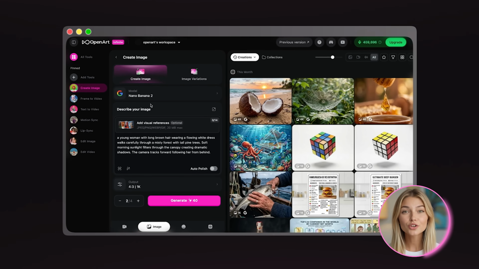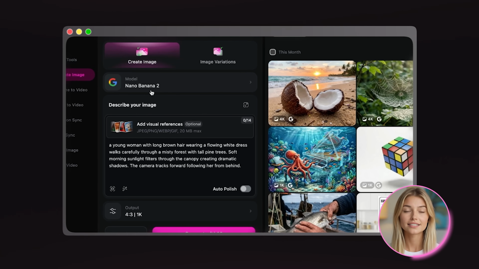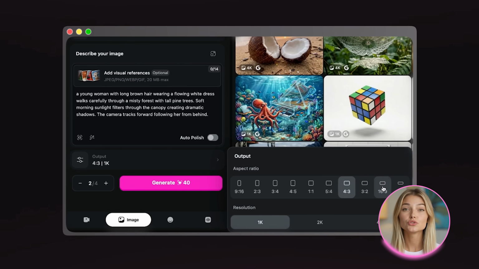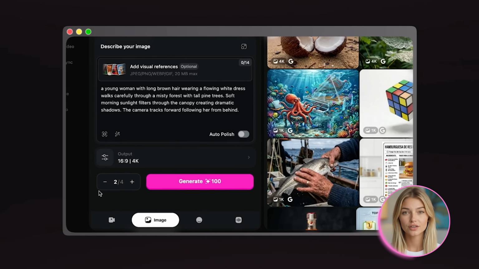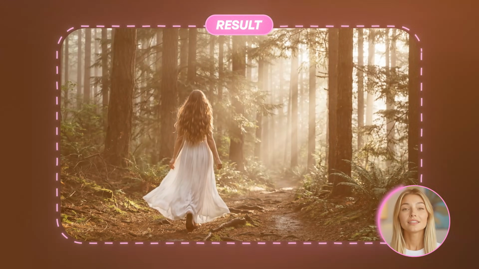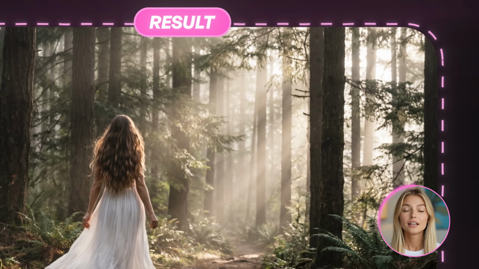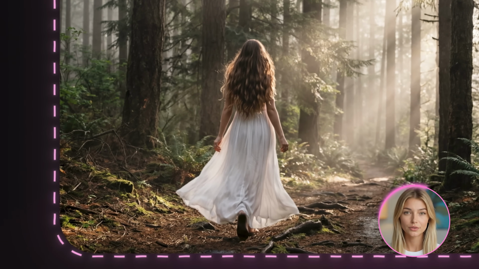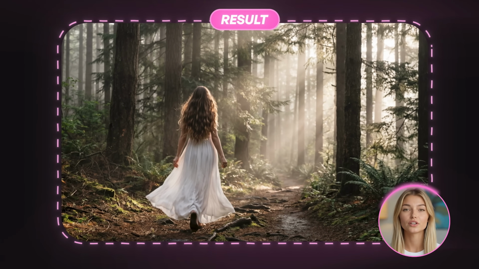I'm going to select Nano Banana 2 as my model because I want that ultra-realistic look. For the aspect ratio, I'll choose 16:9, and I'll set the resolution to 4K. I'm going to generate 2 variations so I can pick the best one and then press Generate. The lighting is exactly what I wanted. The detail on the dress is great too. This is what happens when you're specific with your prompts.